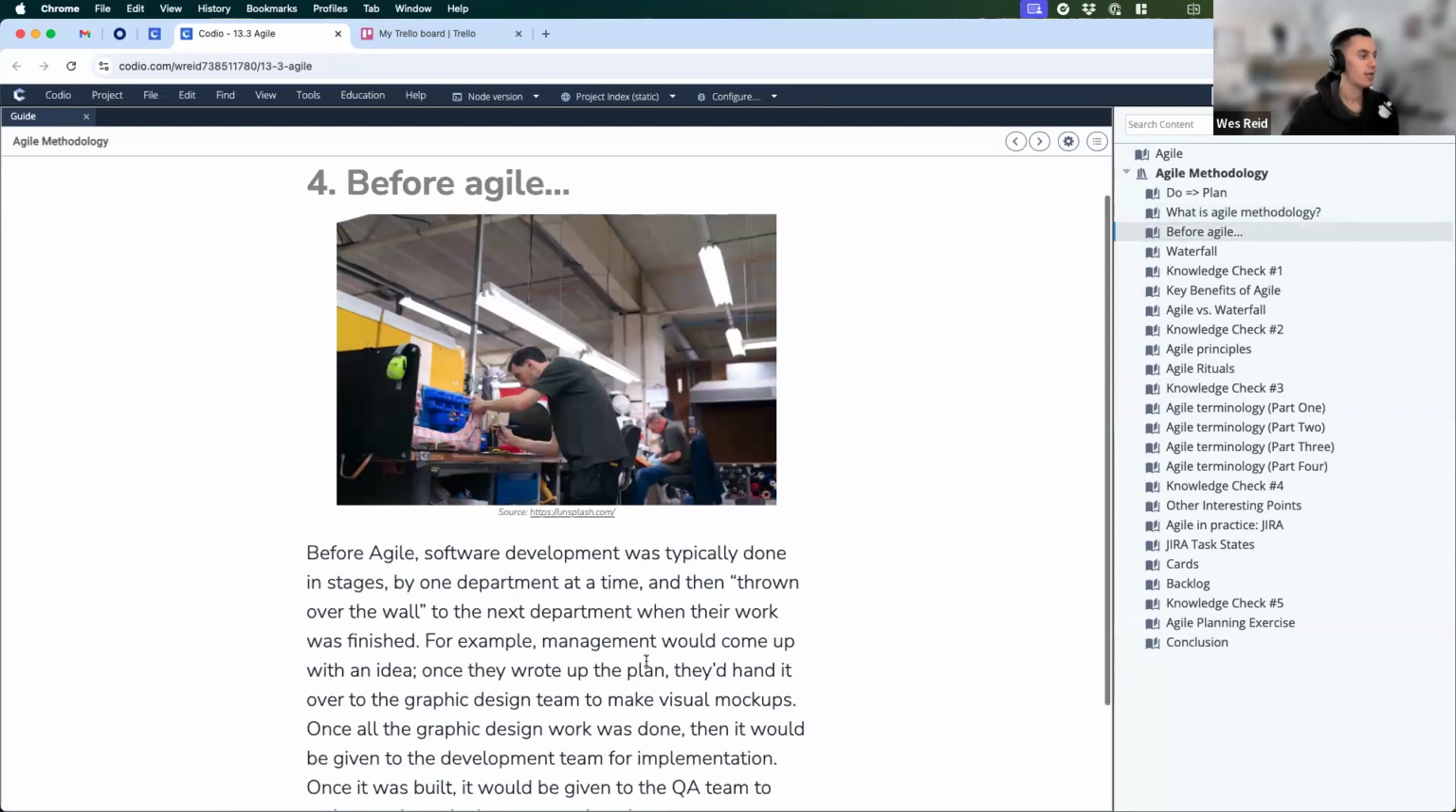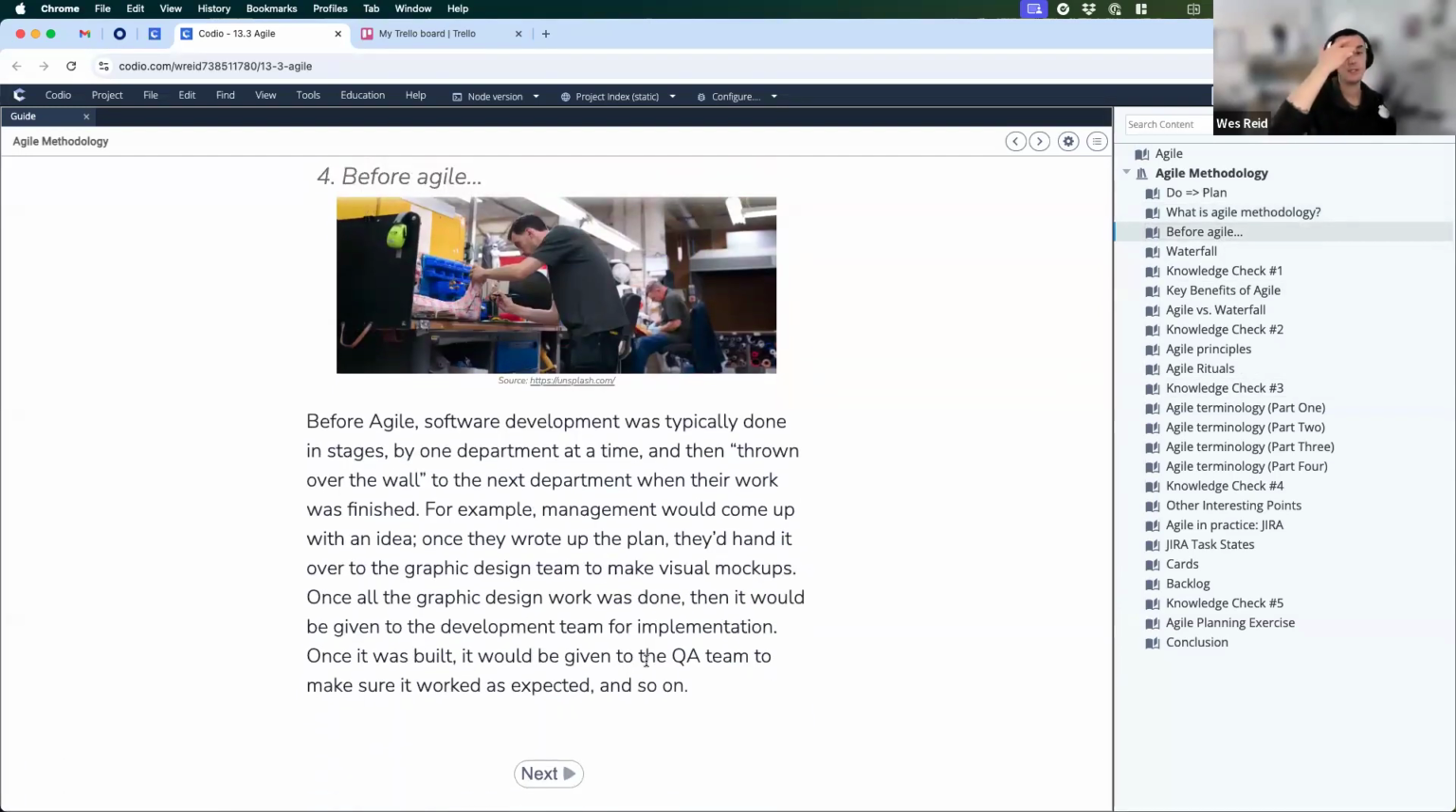So before folks were doing Agile, software development was typically done in stages, similar to what we saw with the SDLC, but each of those stages might have been handled by a single department. And then this concept of we do our work and then we throw it over the wall. This is a pretty common phrase. The idea being that once I've done my part, I shouldn't have to worry about it anymore. I just toss it over. And there's something nice about that. It has a very factory model to it, right?